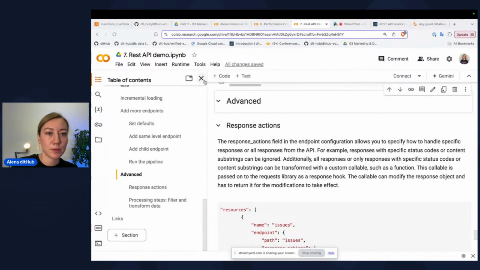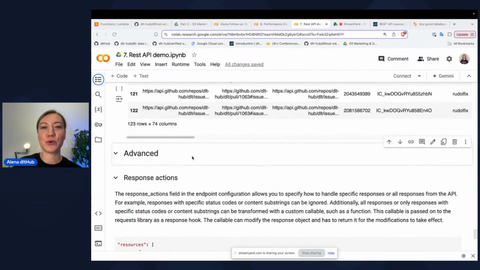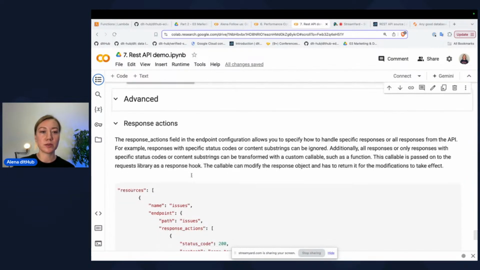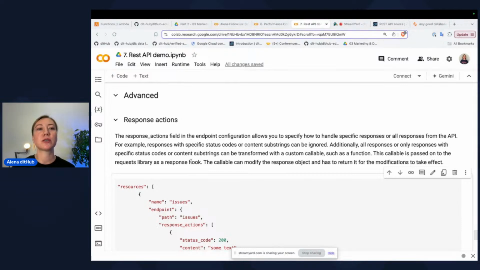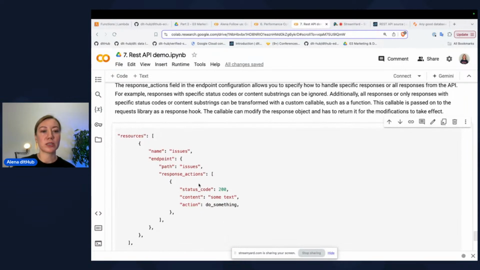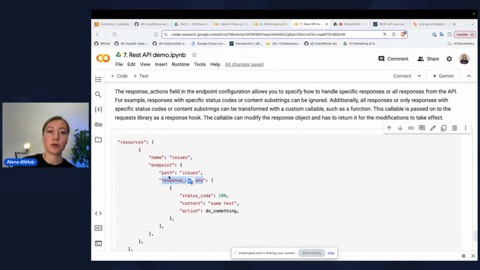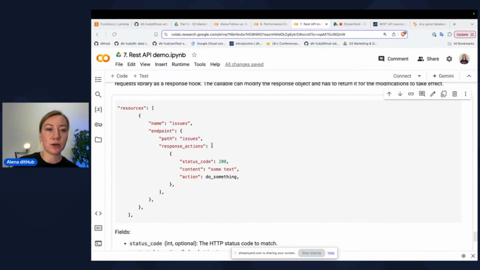Okay, continue. I added a few sections. They are advanced. They are very important when you're trying to build a resource using REST API source. For example, sometimes you need to catch some errors or do extra steps for your response. You can use response actions. It's just a part of endpoint description. When you set path for endpoint, you can set also response actions. It looks like a list of actions. You can have several of them.